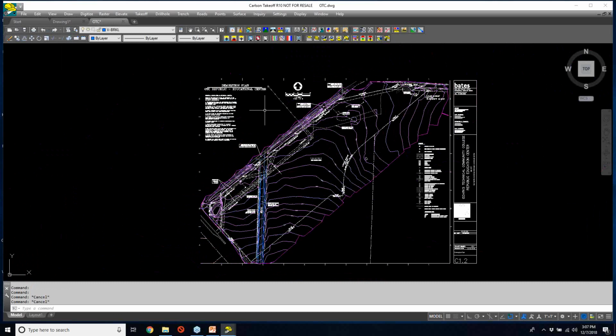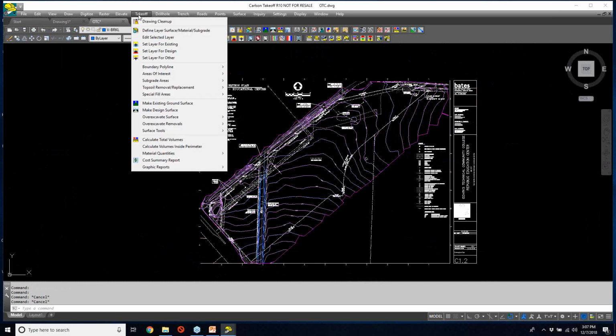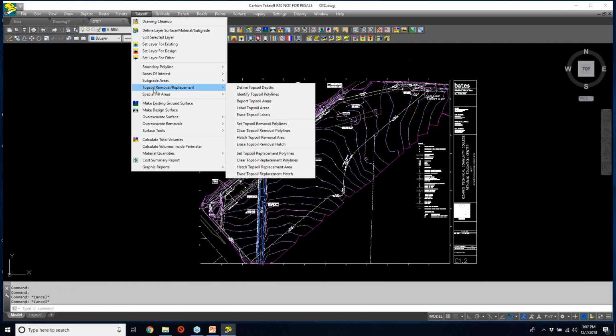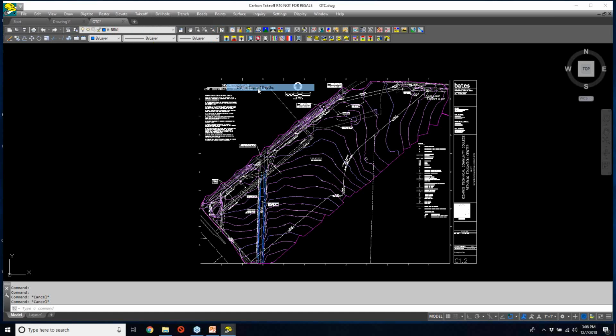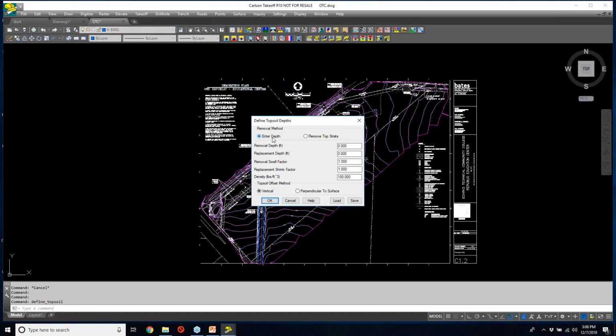So with that, I'm going to go into the Takeoff menu, and underneath my topsoil removal menu group, the first thing I want to do is choose define topsoil depths. I have two different ways to determine what my topsoil depths should be. The first way is to enter an arbitrary depth, like 6 inches, for example, or to remove a top strata.